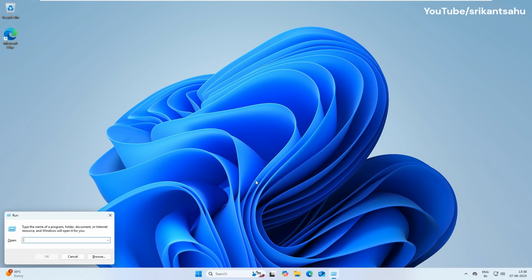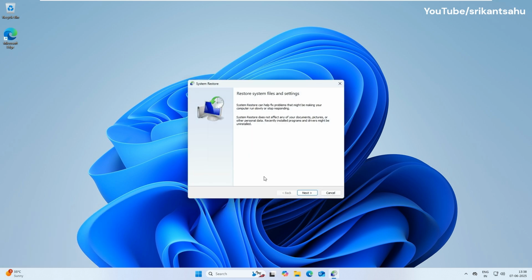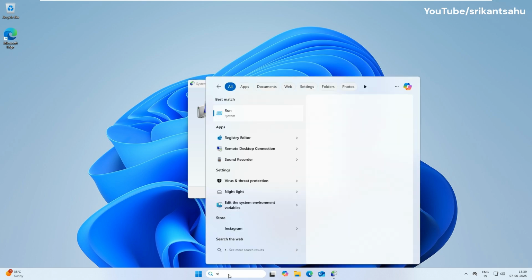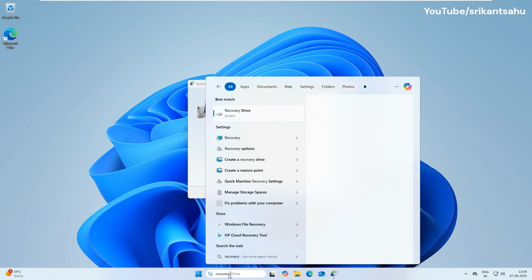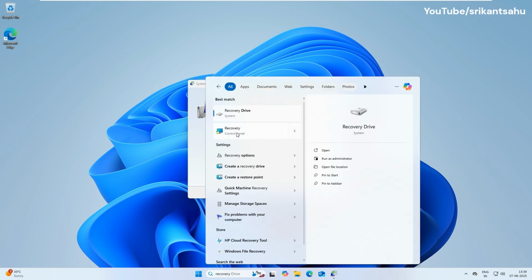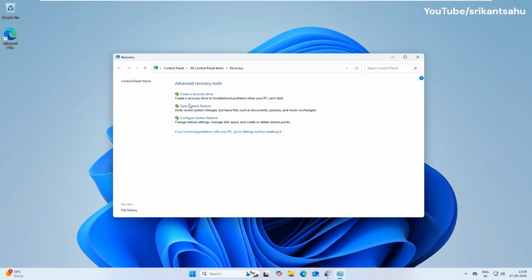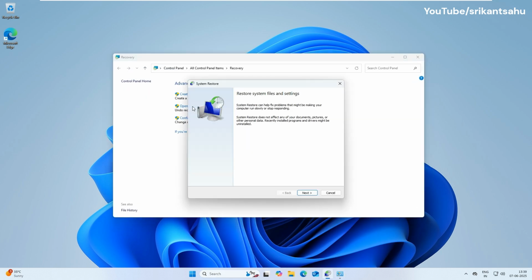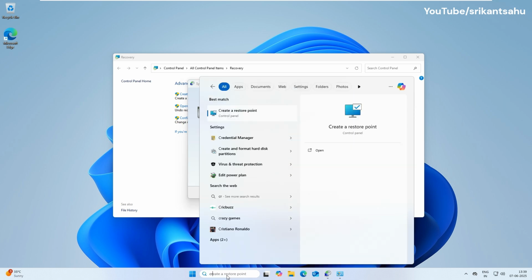To do this, press Windows key + R, type rstrui.exe, and hit Enter. This will open the System Restore wizard. Alternatively, you can open it from the Start menu: search for Recovery, select it, and click on Open System Restore. Also, you can perform System Restore from System Properties as well.